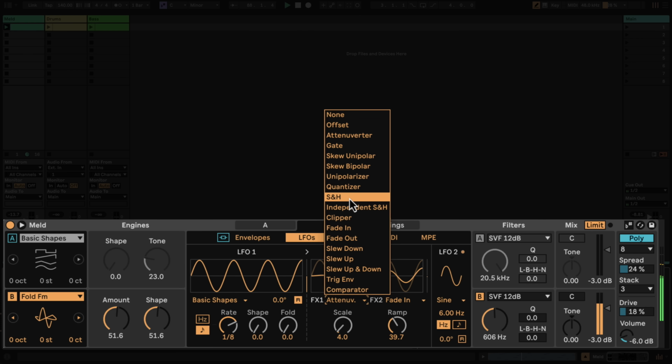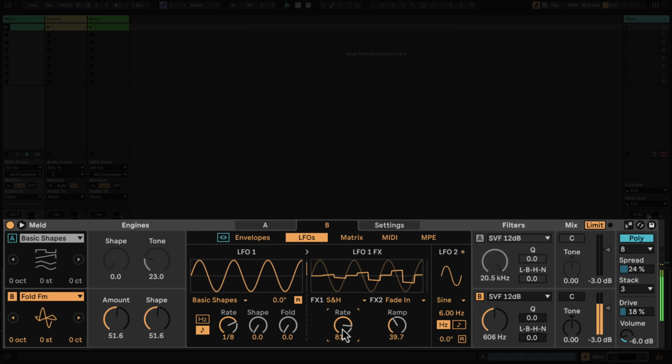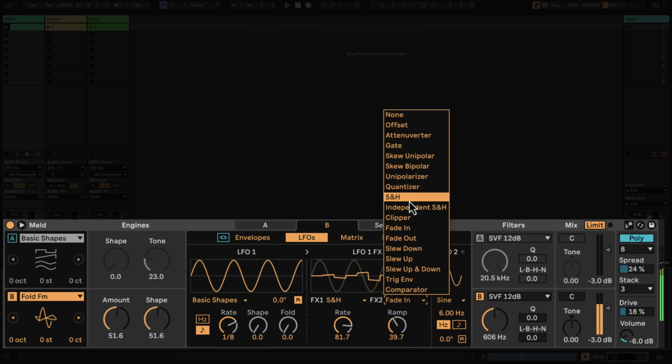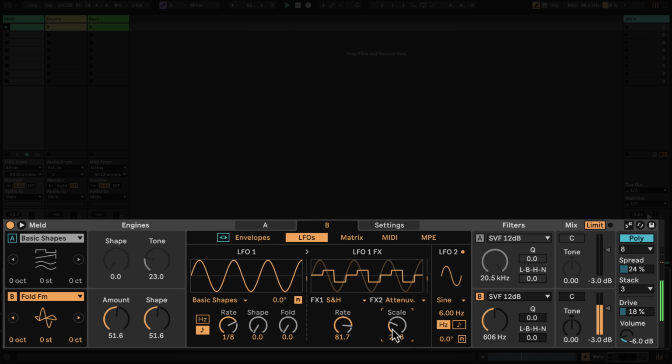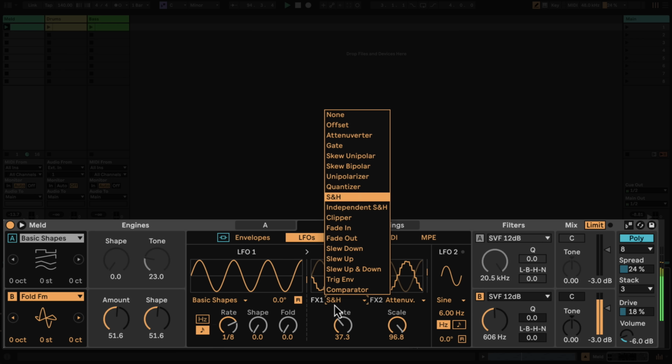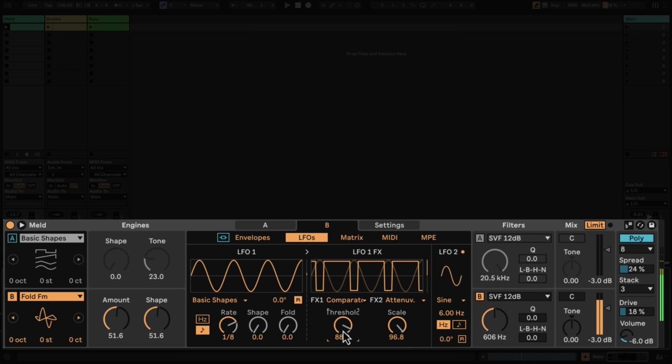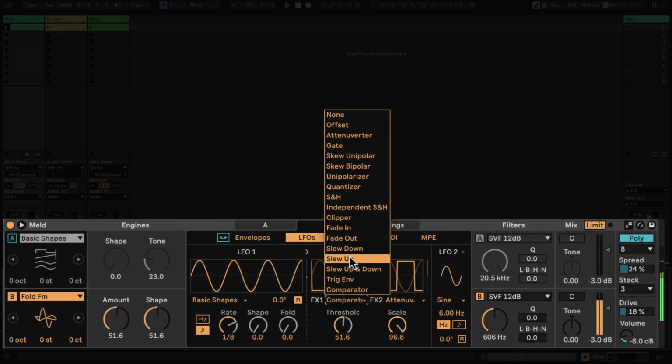Let's try out some other ones, like sample and hold, or maybe attenuverter, comparator, and many more.